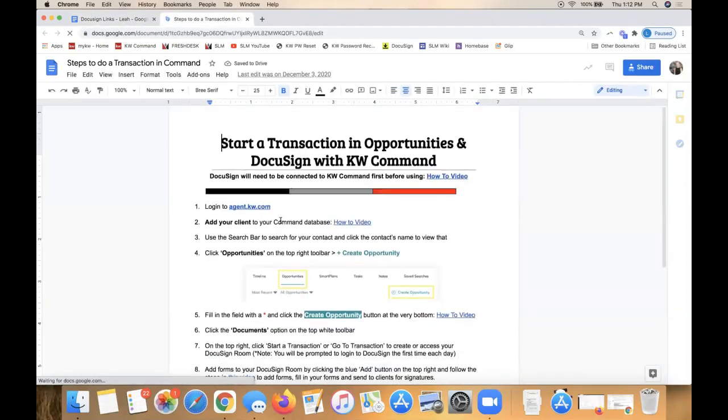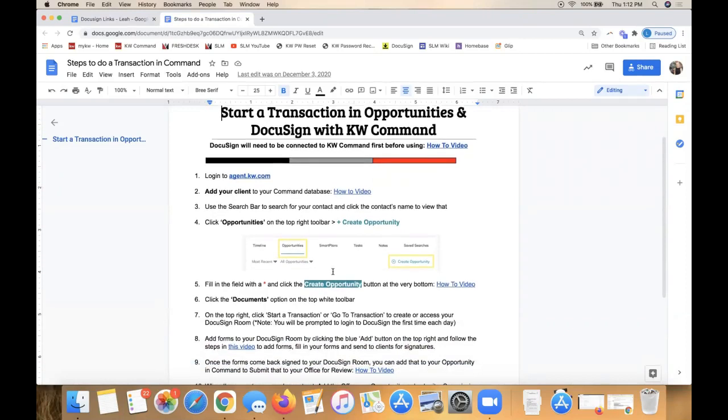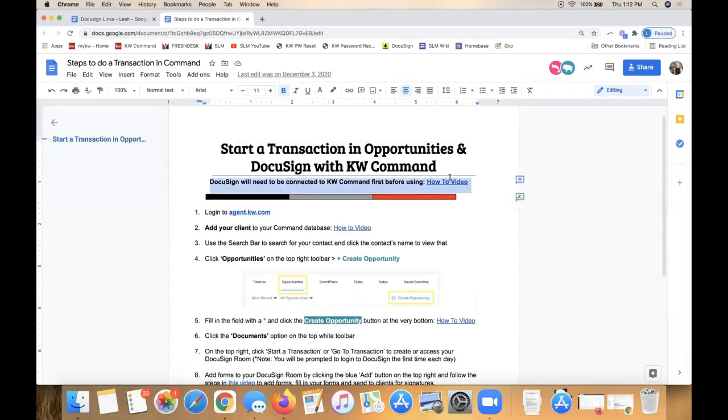It tells you steps 1 through 10, how to start and manage a transaction in Command with Docusign. Okay, so again, that was the very top link, and this is pretty much what I go through in the Docusign 101 class. So if you haven't taken that class, I would highly suggest it. I just wanted to let you know it is here, and this is also a short video that shows you how to link Docusign to Command, just in case you need that.